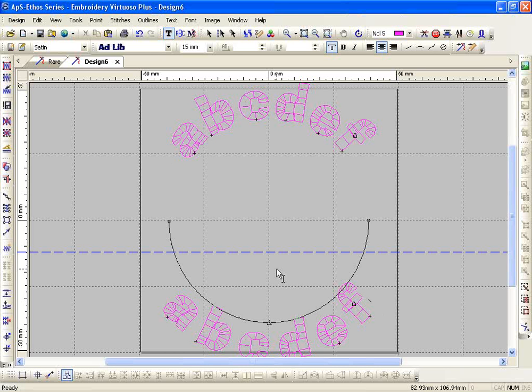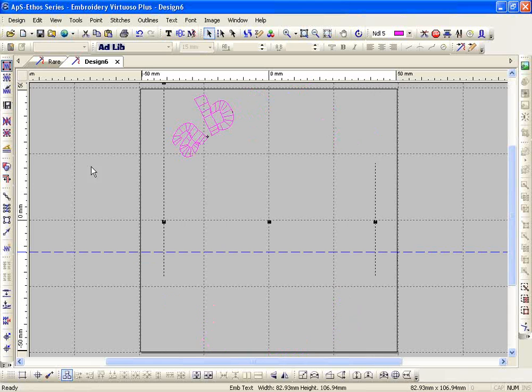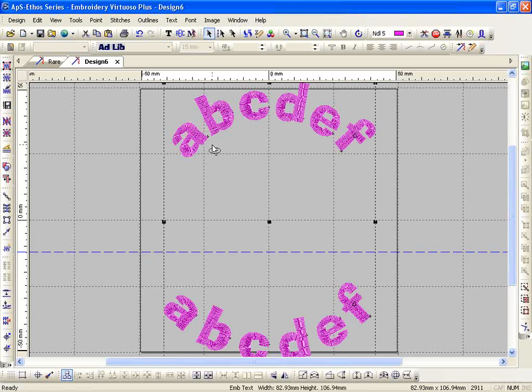Alright? This is how you do circle text. Type in your top half, press the Enter key, type in your bottom half. Now, when this stitches out, it goes A, B, C, D, E, F, goes down to the A, and goes around this way.